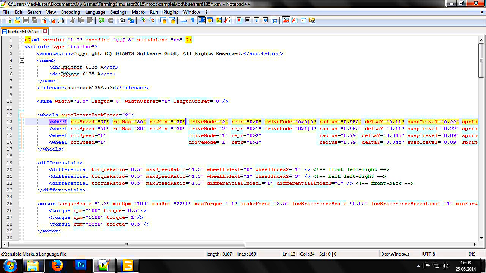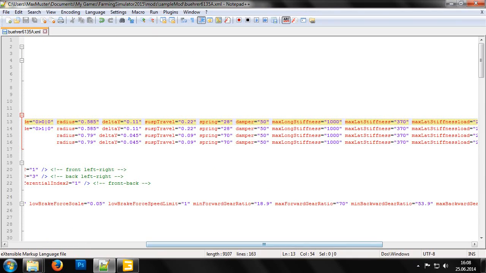The attributes rotMax and rotMin define the maximum and minimum steering angles respectively, while the attribute rotSpeed sets the speed of this rotation. If the value of the rotation speed is negative, the wheel will rotate in the opposite direction instead. This is useful for rear wheels that can be steered. The radius value specifies the radius of the wheel and should match the radius of the wheel we can see in the game.